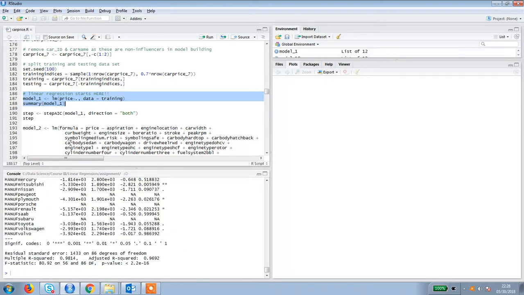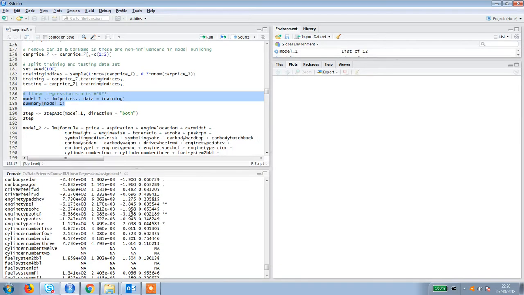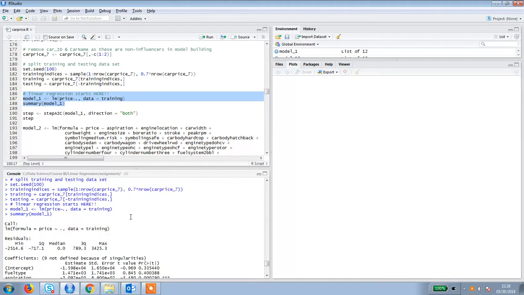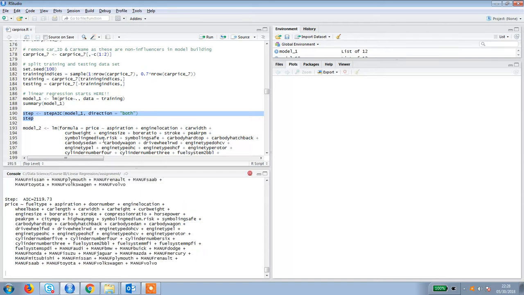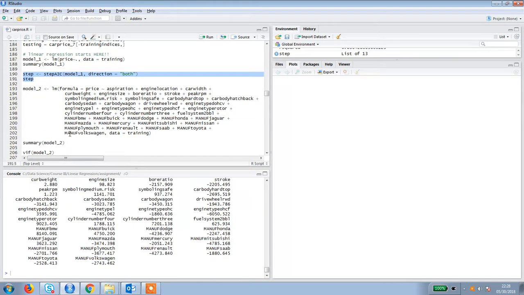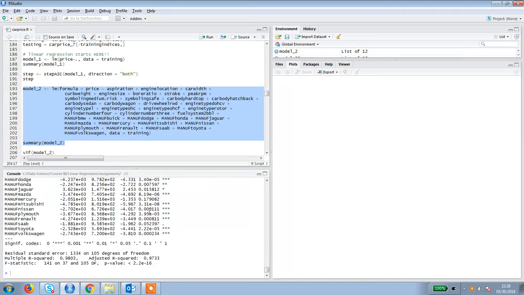So we get a first model in which we see that there are a lot of variables which are both significant as well as insignificant, and in order to reduce the time and effort we use the step AIC function, which helps us get rid of the insignificant variables in our model. The step AIC function uses both the forward and the backward selection methodologies to give us a trimmed dataset.